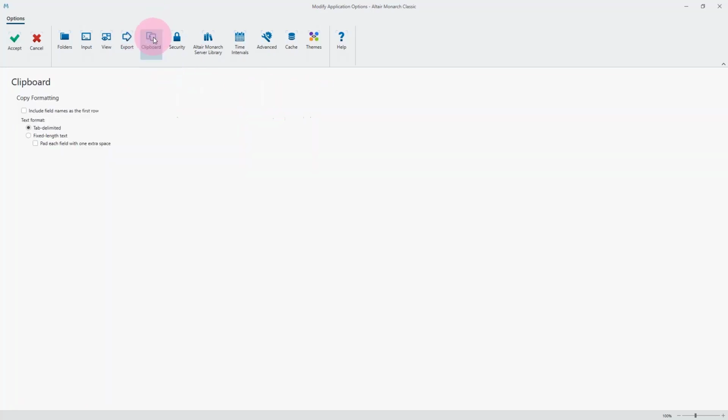So I'm going to skip over export and talk about Clipboard here. This is another thing that always gets people. A lot of people like to extract their data in Monarch, and rather than having to export all the data, they'll go to their table view and just select a few cells and copy that and then paste it into Excel or into Notepad or something like that.